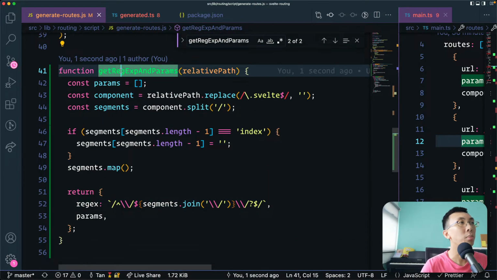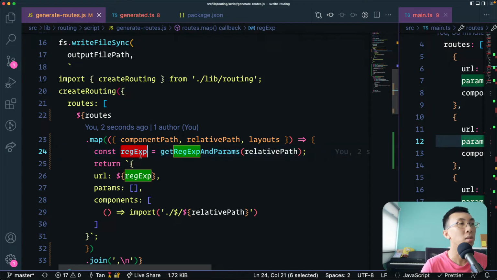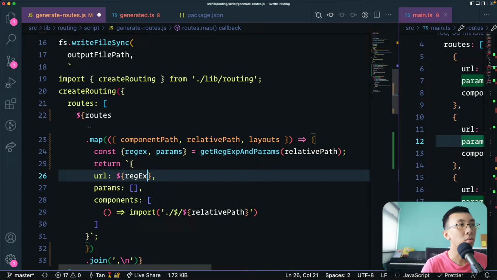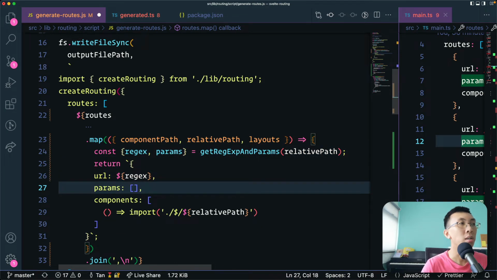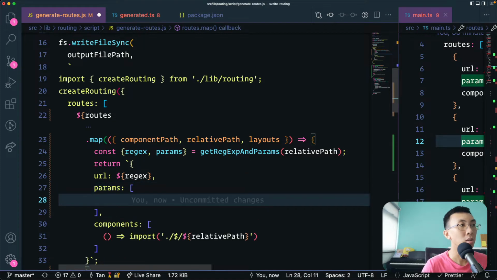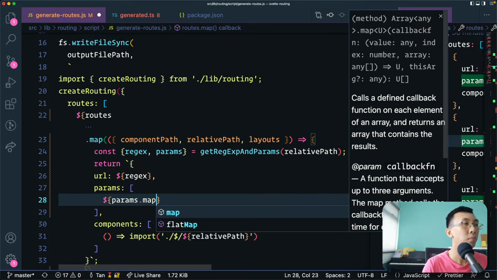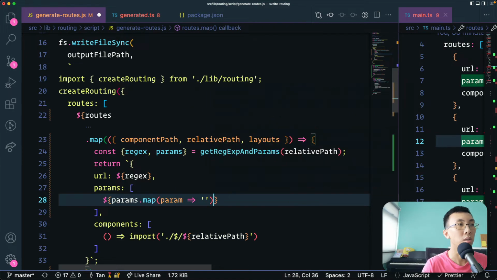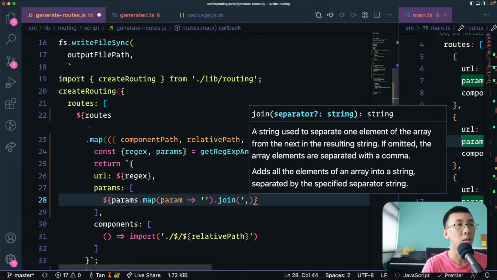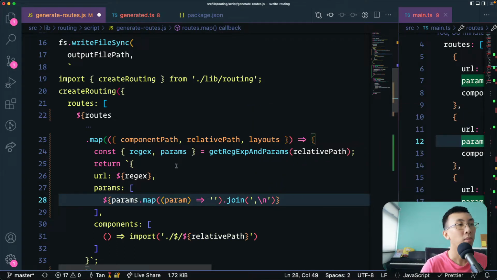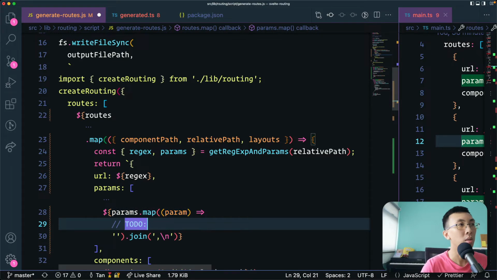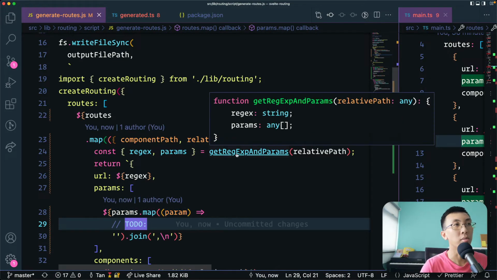And here, let's go back. Here we get the regular expression, regex, and the params. We use the regular expression here and somehow use the parameters over here. So this is going to be params.map, param, and then do something. I'm going to join with a comma and newline. This is also something we need to do later on, but let's focus on the get regex and params function.